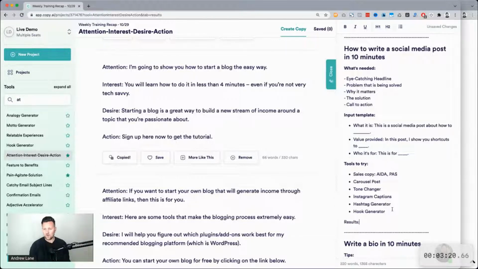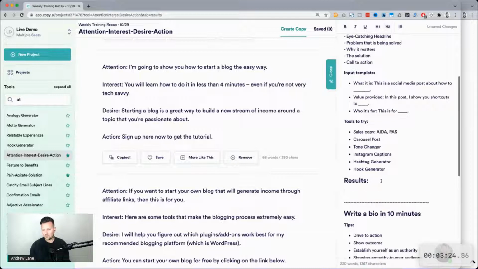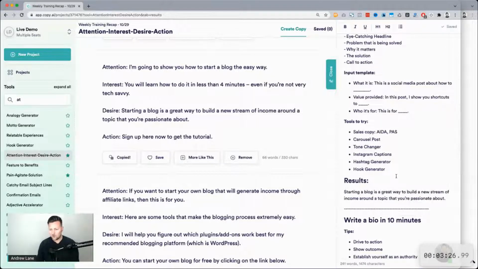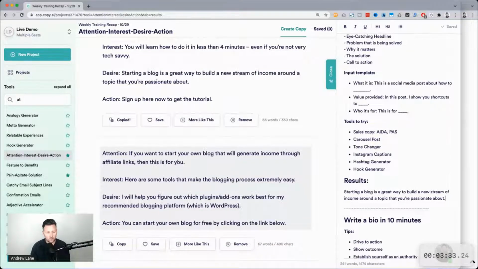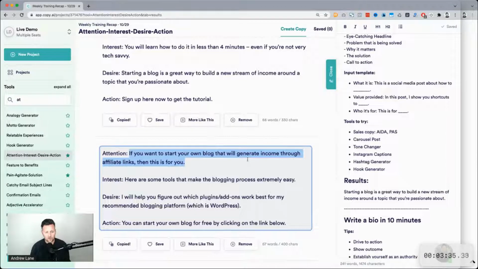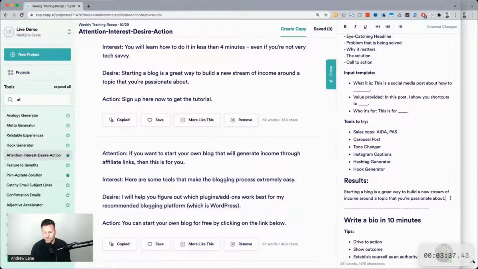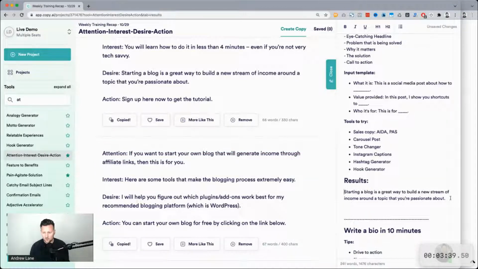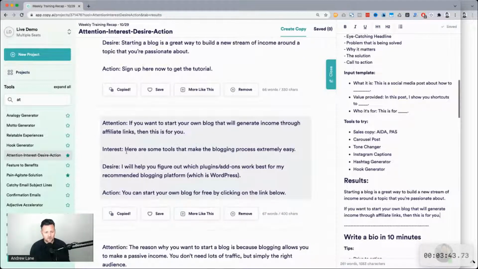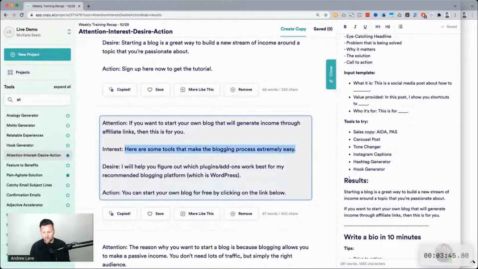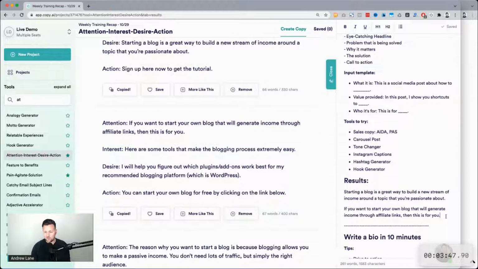And I'll go ahead and just create results over here. Starting a blog is a great way to build a new stream of income around a topic that you're passionate about. If you want to start your own blog that will generate income through affiliate links, then this is for you. Okay, that's pretty good. Maybe that's one of the topics here. Here's some tools. Boom. I like how this is sounding.